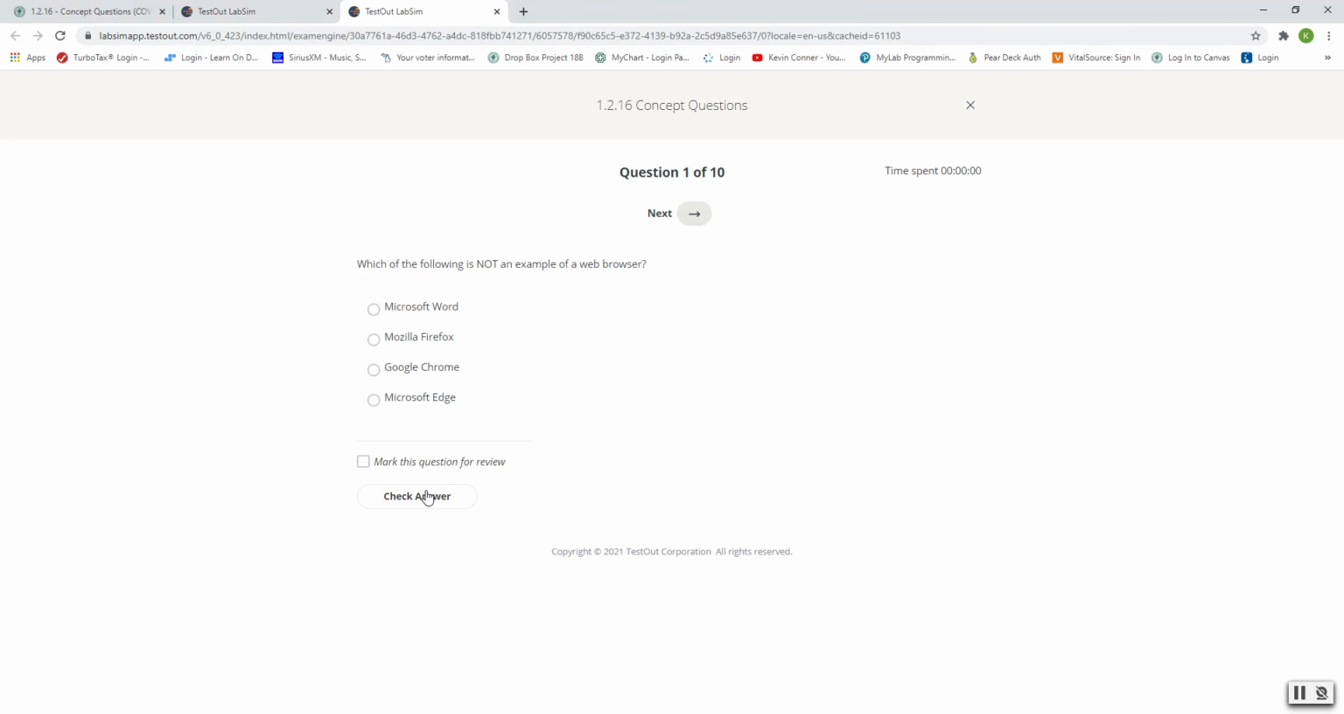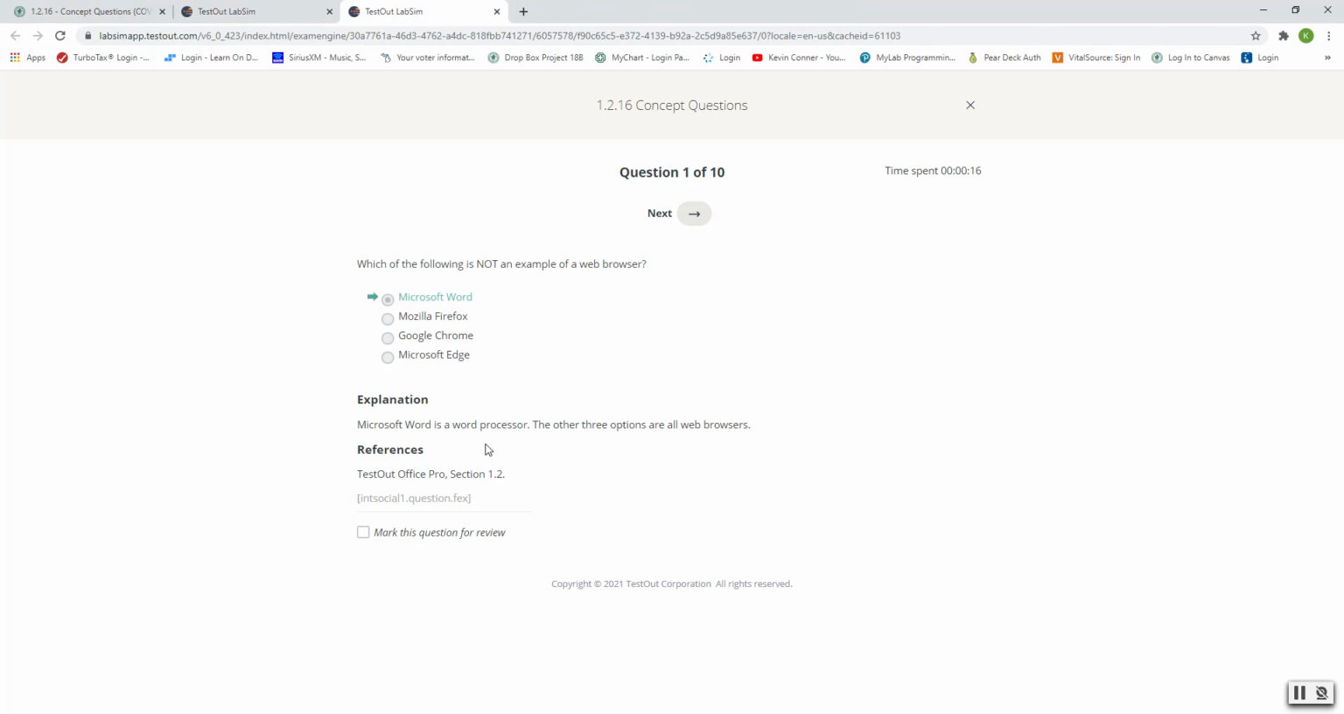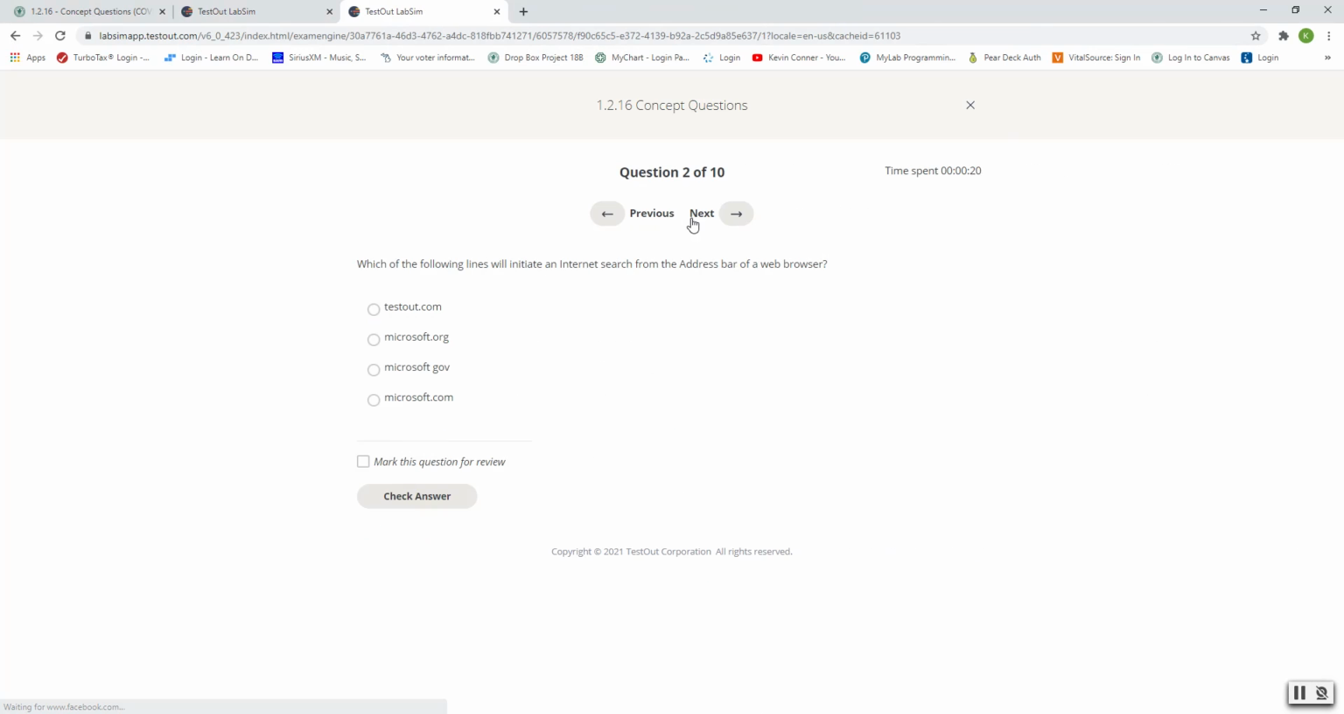So I'll start the exam. I'm not going to finish it all the way through just for timing purposes. I'll just go through them and you can see the results. So I'll answer this one. What's an example of a web browser? We know that Word isn't. You can wait and score it at the very end, but you could check the answer now. And of course, I got that one right. So I'll go to the next one.